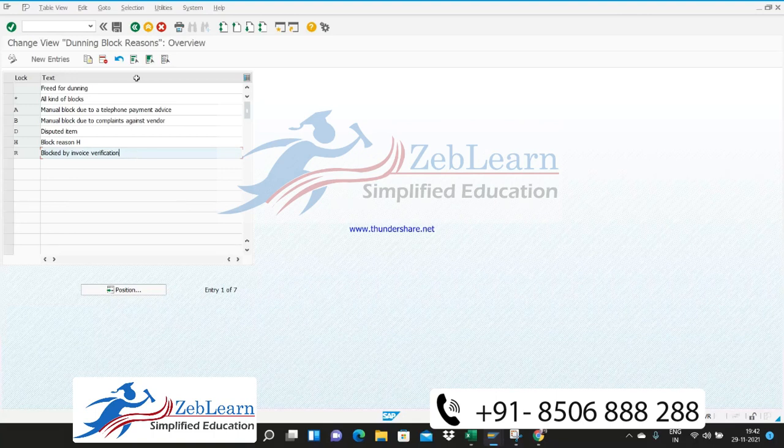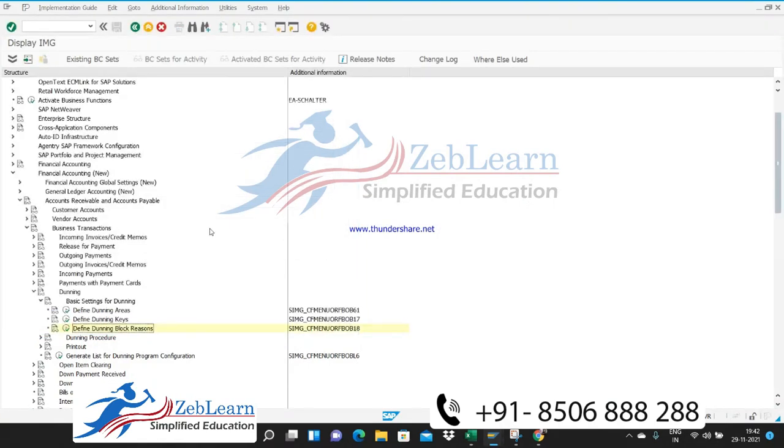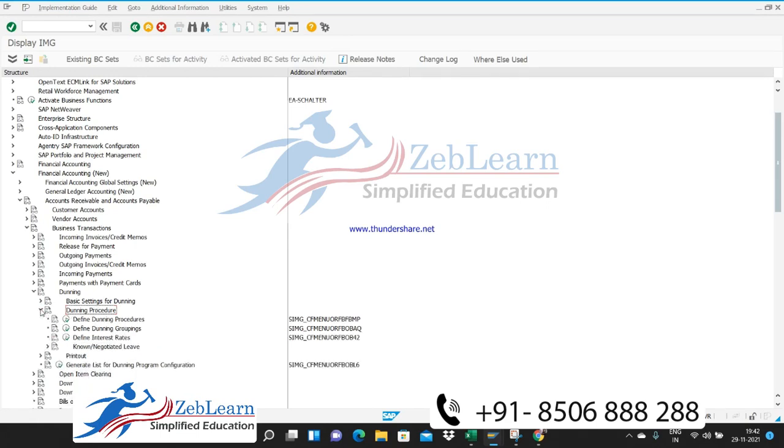Okay, so these are just standard created items. You can just go through these items. But we are not going to use these block reasons, nor is any company, specifically for customers. Dunning is the process which we use for customers, not for vendors. So now we have defined these basic settings like keys, dunning area and block reasons. Now we are going to define the dunning procedure.